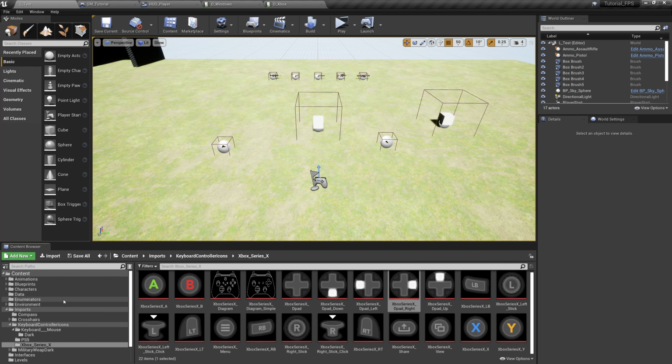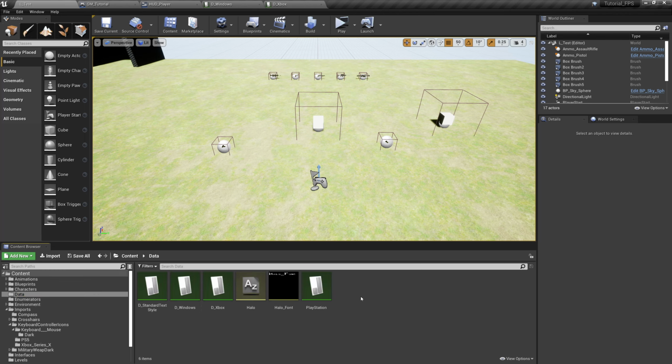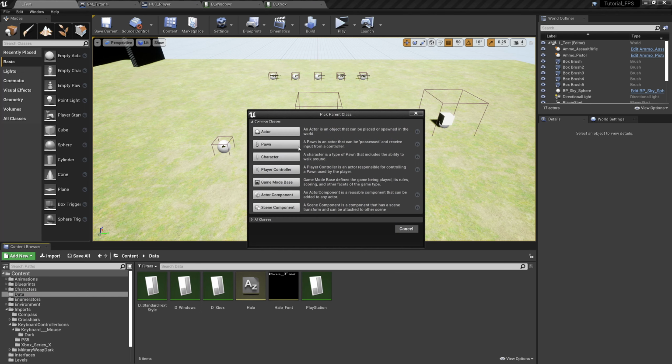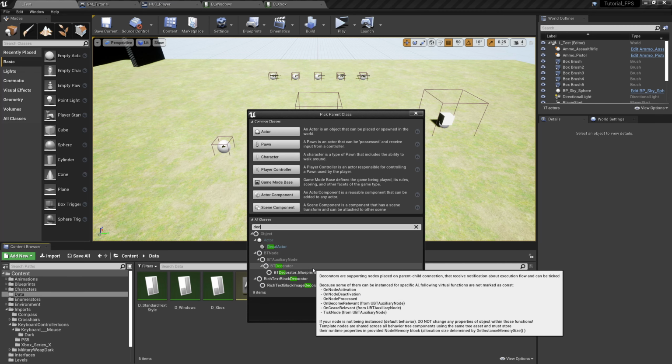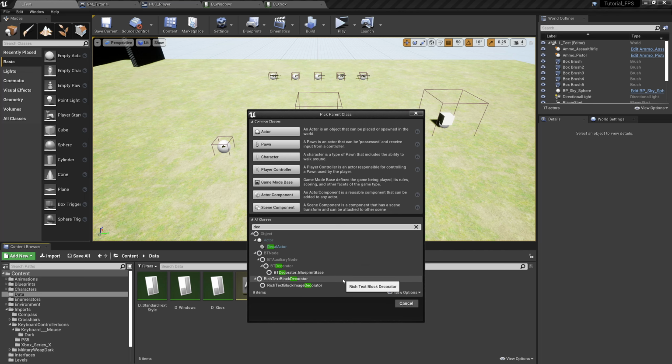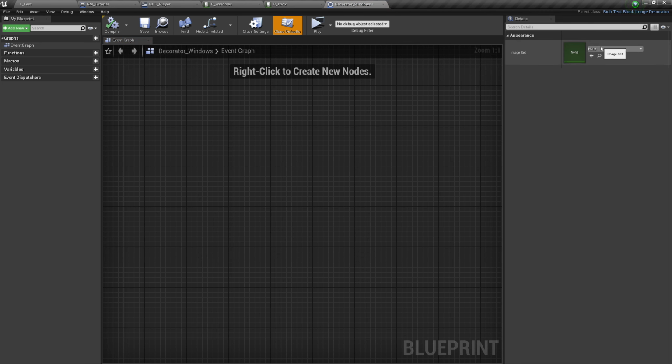With these two set up, we can use these data tables and turn them into decorators. So to create a decorator, let's right click, go blueprint class. If we hit the drop down for all classes and type in DEC, we will get some decorator nodes coming up. We want a rich text block image decorator. Select that. I'm going to call this decorator underscore windows. Entering the decorator, we can now hit the drop down and select Windows. So our data table is talking to the decorator.